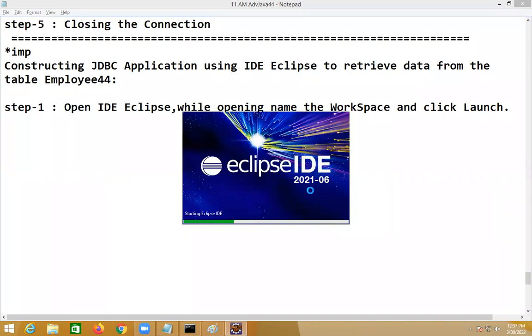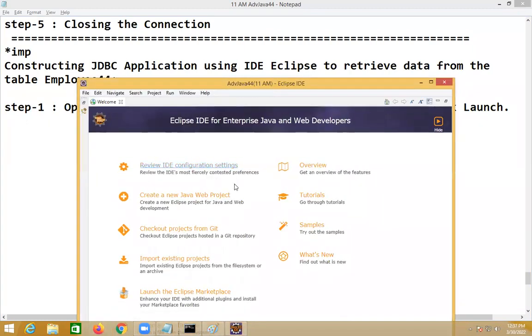Yesterday table is ready with 0 records. Sorry, how many records? 3 records. Okay, I'll retrieve that data. So see there.